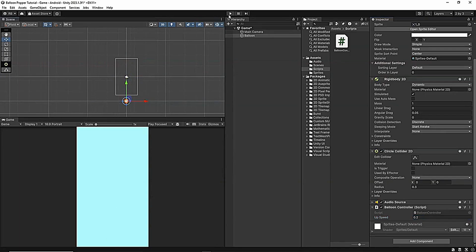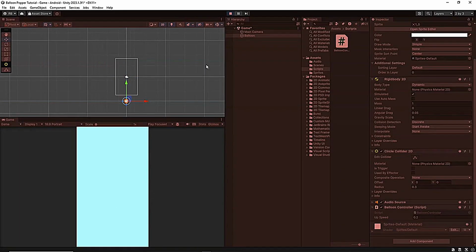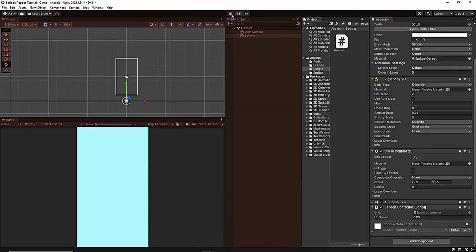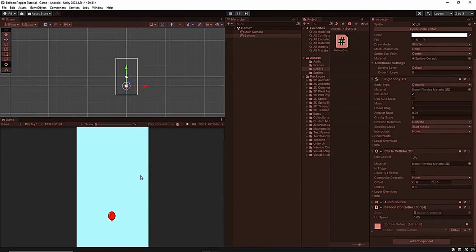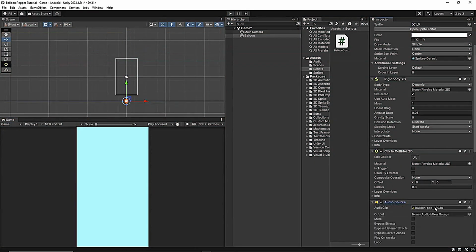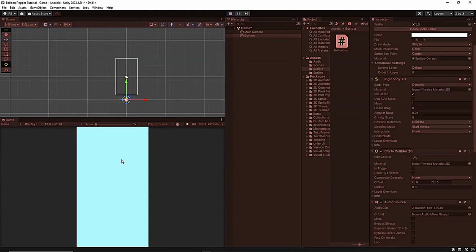Now if I click on play, you will see the balloon goes up, and it is going up very fast, so it's hard for us to click. So let's give it a much lower value, let's say 0.05 or something like that. Now if I click on play, let's see how it goes. Now it's good. And if I click on it, as you can see, every time I click on it, the audio is played. That is because in the balloon's audio source component, we already have this balloon pop sound. So whenever the balloon goes up and we click it, the audio gets played.